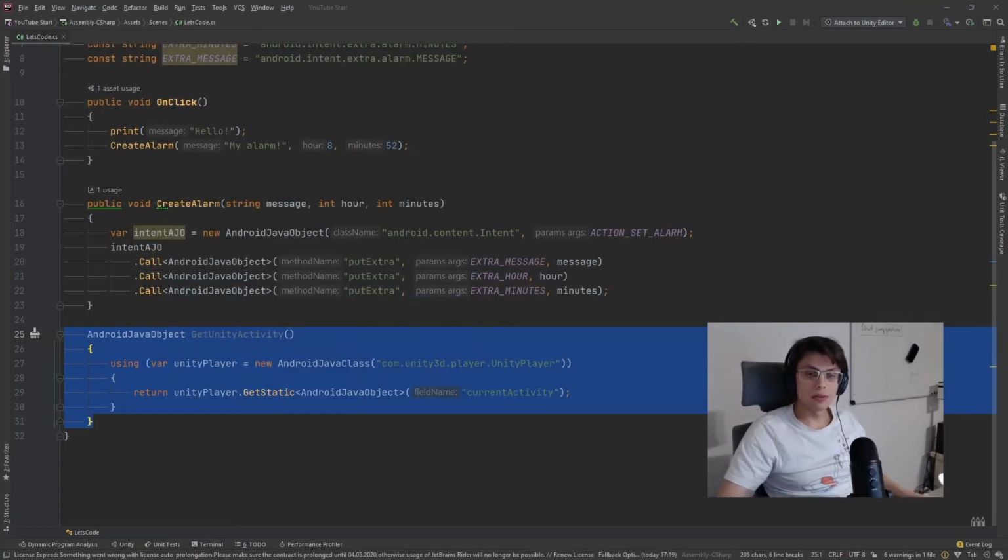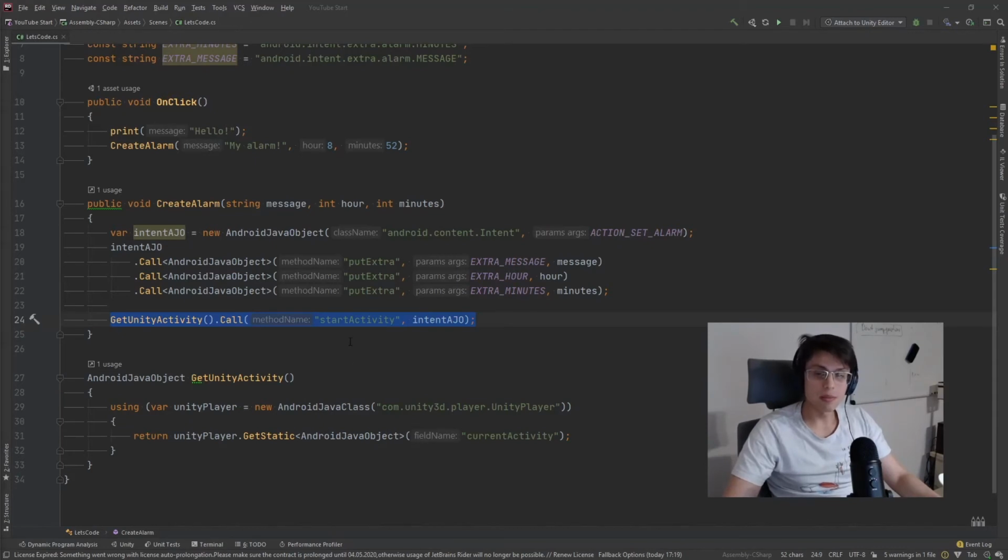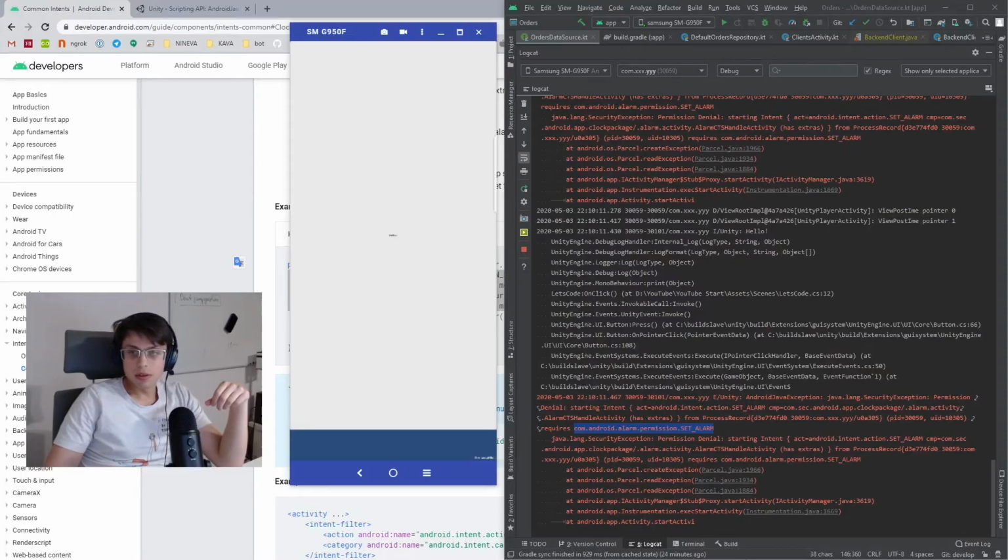Now add this code to get a reference to the Unity activity. Finally, call the startActivity method on the Unity activity and pass the intent AndroidJavaObject that we have built previously. Now if you launch the app and inspect the logs, you will see that we get an exception that says that we are missing the set alarm permission in the manifest file.